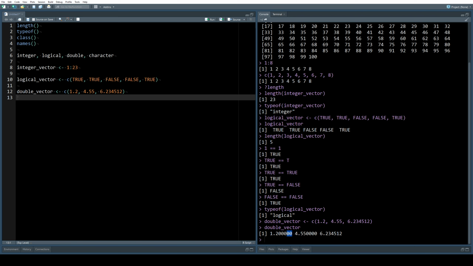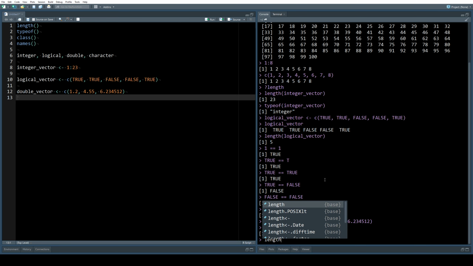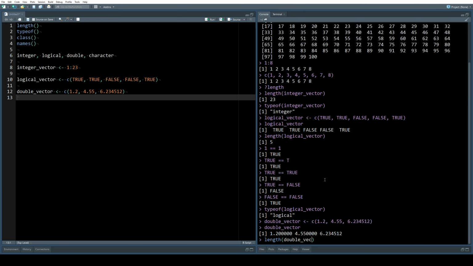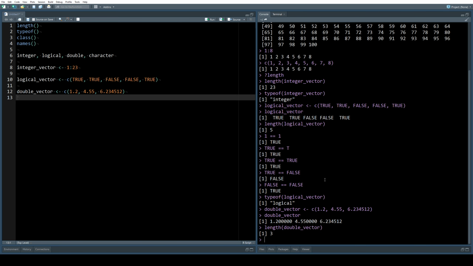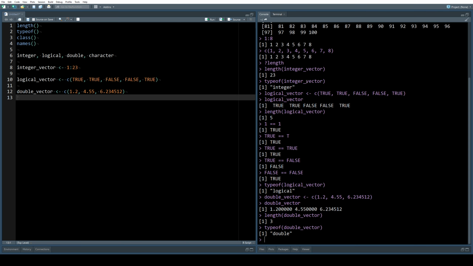As you can see also, the first and second elements have had zeros tacked on to match the number of decimal places of the third element. That's pretty cool. And we can go ahead real quick and just verify that the number of elements is 3, which we know because we just created it. And we can go ahead and check out the type of this vector. Cool, it's a double. So that's the type.